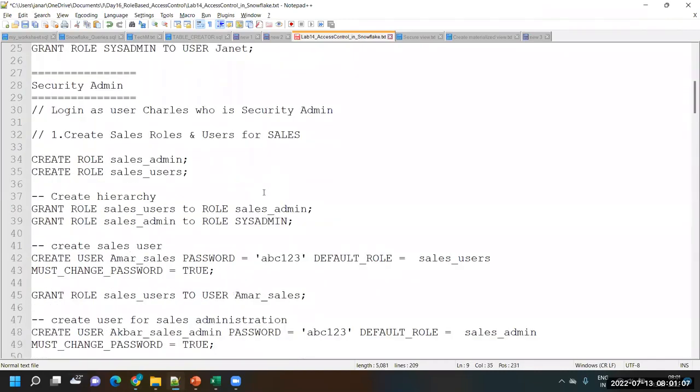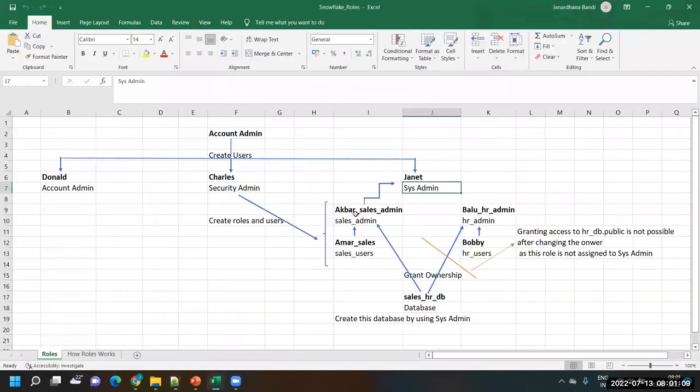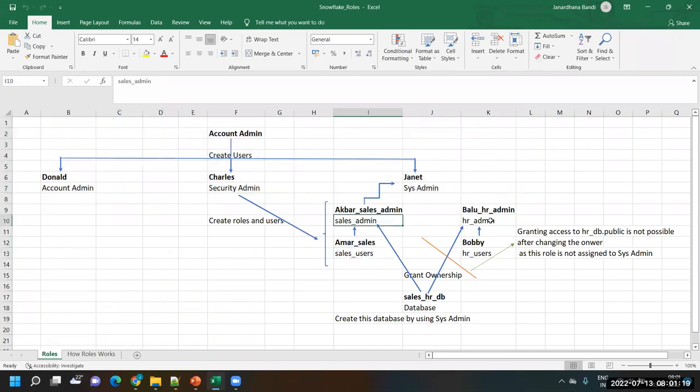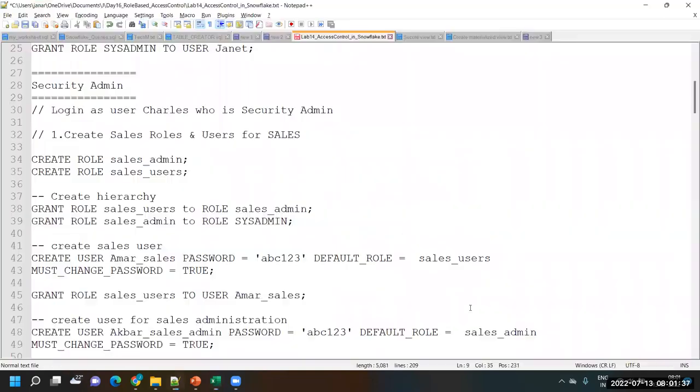In the diagram I showed, this part of the setup is completed. Now let's create this part, where we first have to create the roles. Then we have to create the users and grant those roles to those users. This is what we can do with security admin. The creation of data objects we have to do with sysadmin again. So for now we'll do the security admin things.